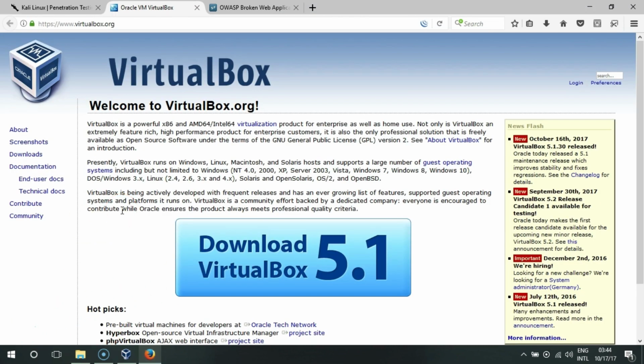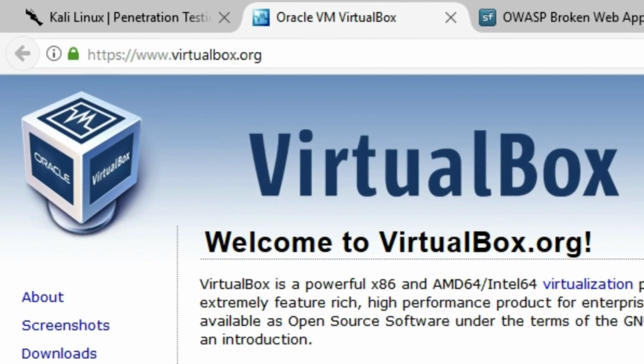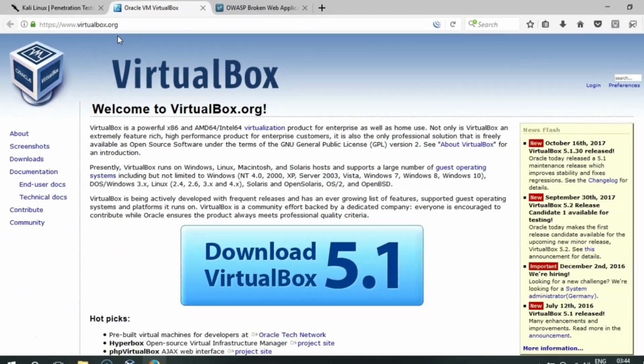To get started creating our own virtual penetration testing lab, we first need VirtualBox, a virtual machine from Oracle. We can download VirtualBox from the virtualbox.org URL. You can see this URL, just go to it and download it for yourself.